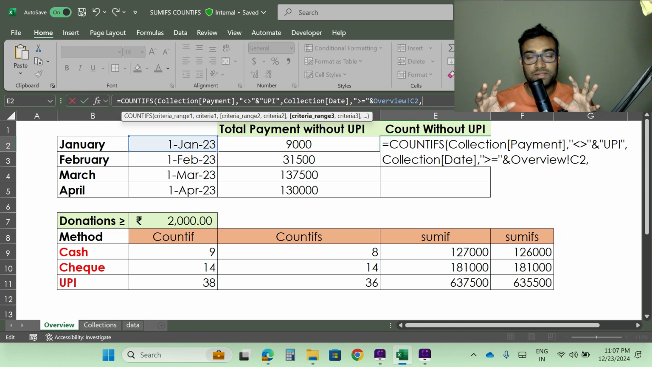Third argument means, see, for the second argument I have told that it should be after 1st of Jan. After 1st of Jan means the February month will come, March month will come, April month will come. In your case, if you add for 6 months or 12 months, the entire 6 months will come, entire 12 months will come. So that is what I don't want.